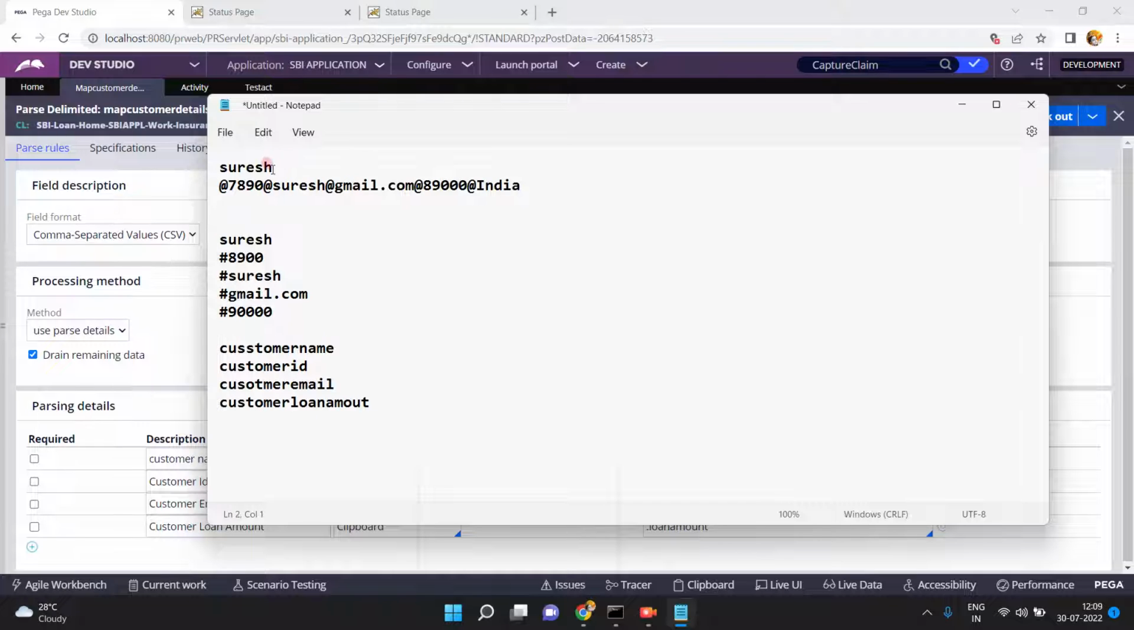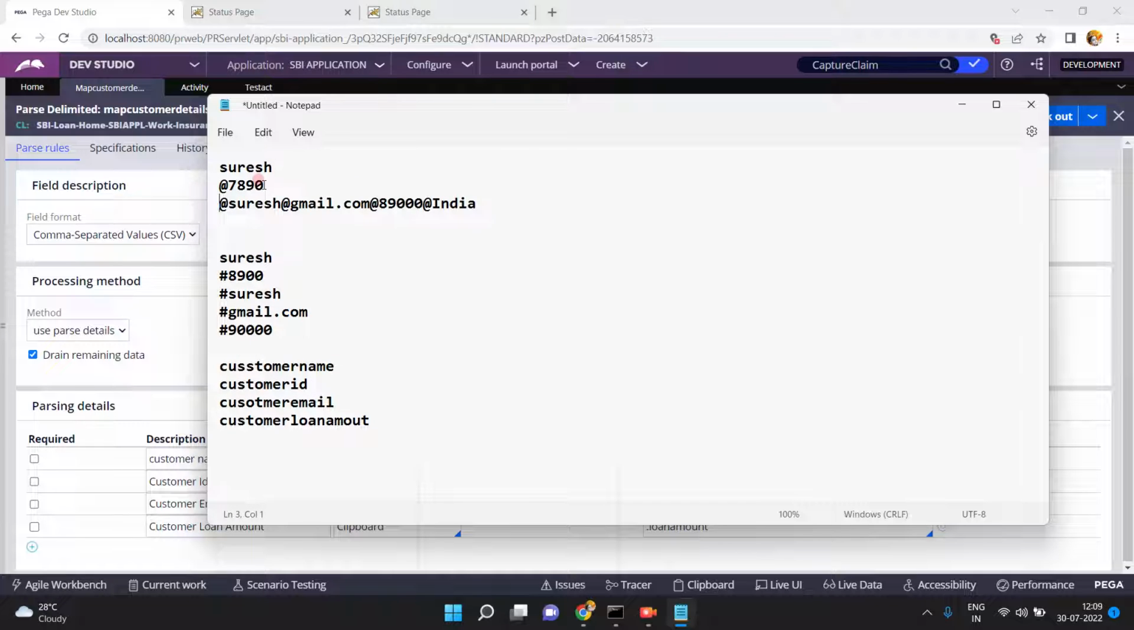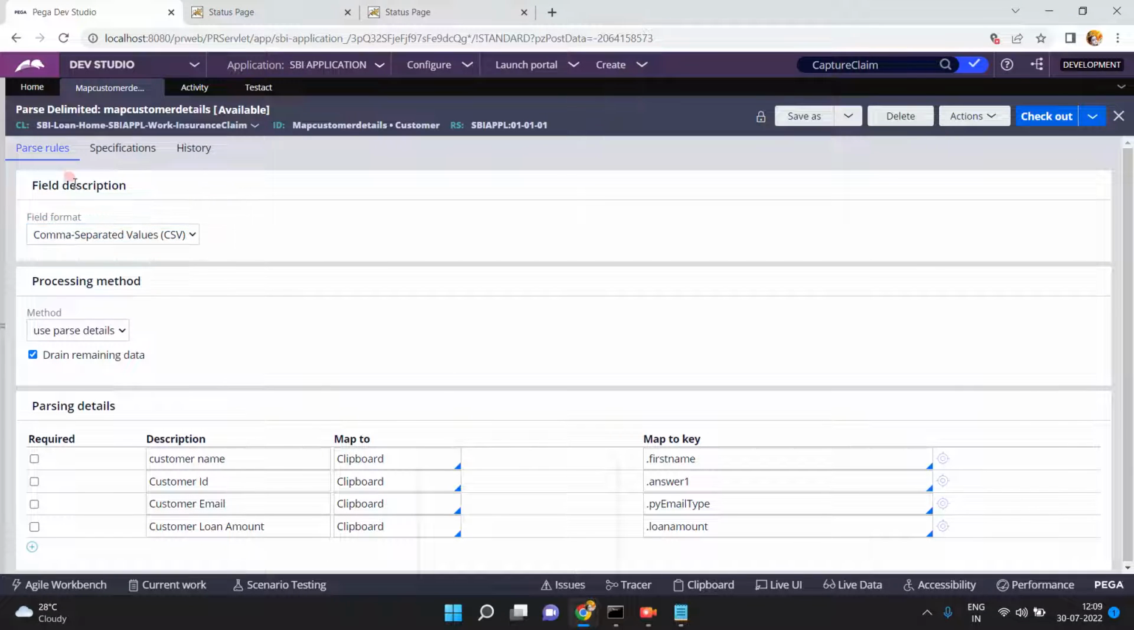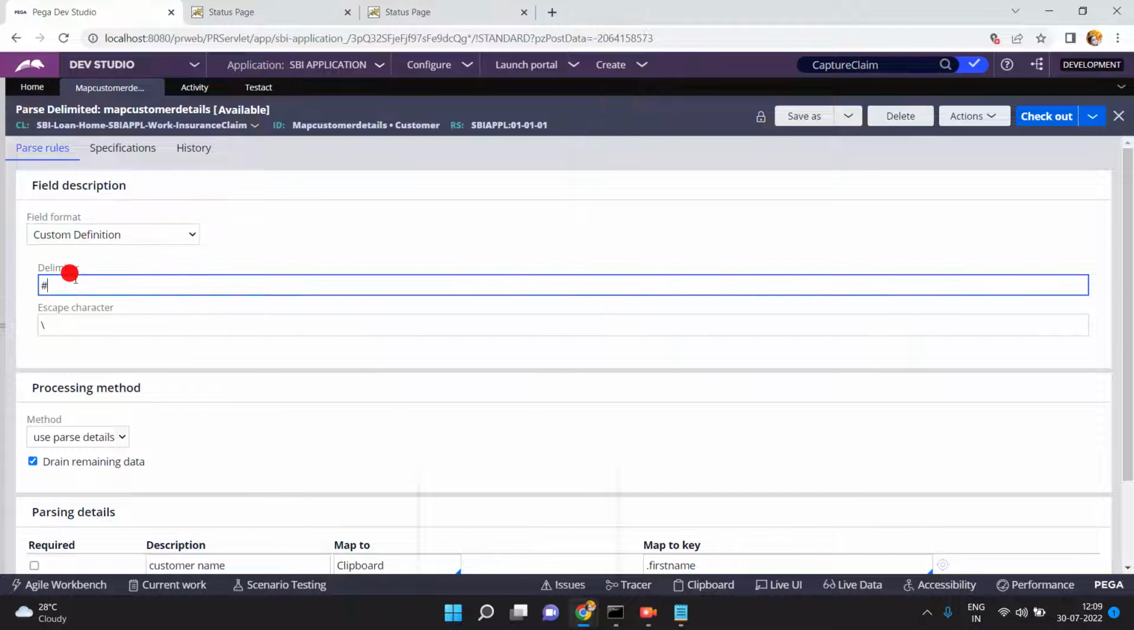You are assuming this is one value and this is another value, and this is another value, total 5 values. We can ignore the last value. But what I'm going to do is, in the field description, this time I'm going to use the custom definition.